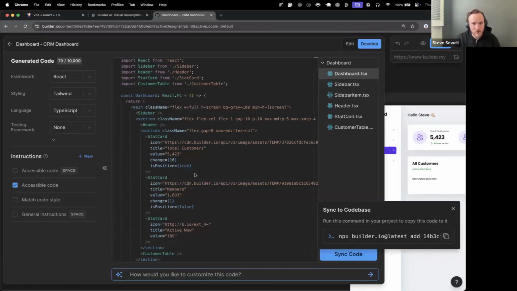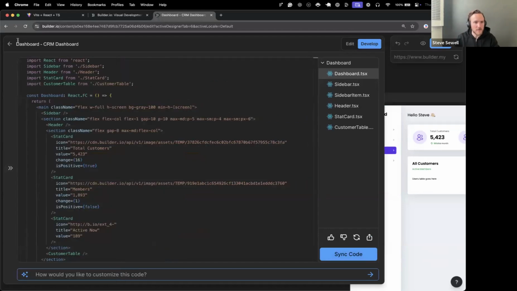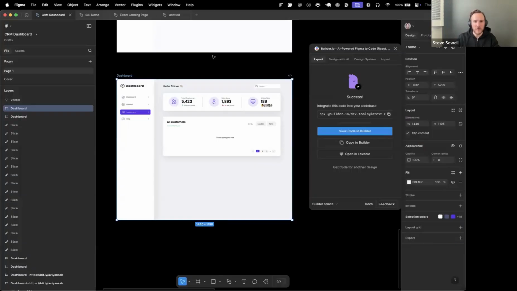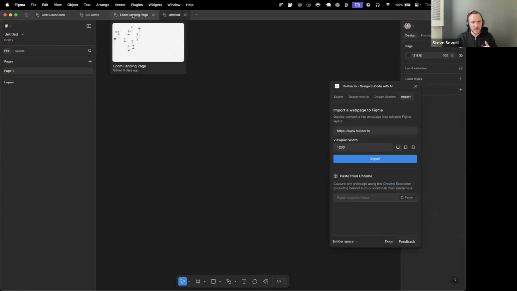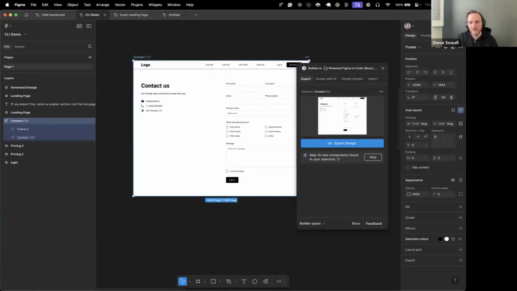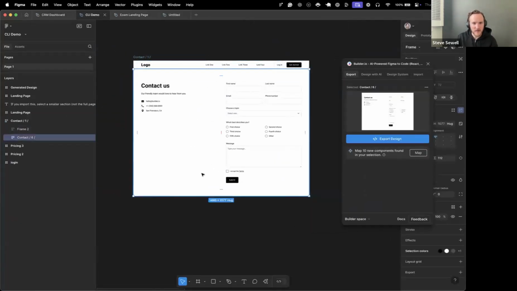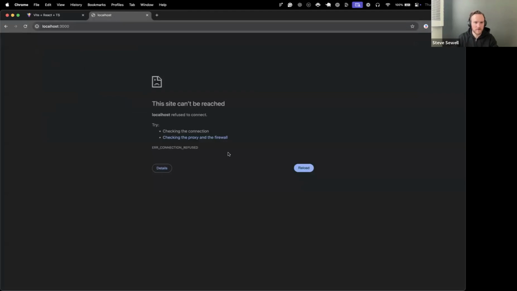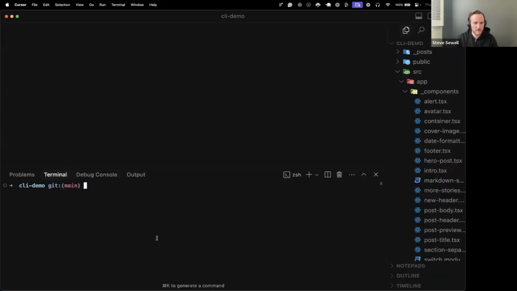Now, another really cool workflow I want to show though, is being able to go all the way just from Figma to your code base. So this is going to bring the design right into Cursor. So I'm going to use a different design here. Let's go into this CLI flow and let me select this. So I have a site. Do I have the thing running? Localhost 3000. Nope. Let's run it.